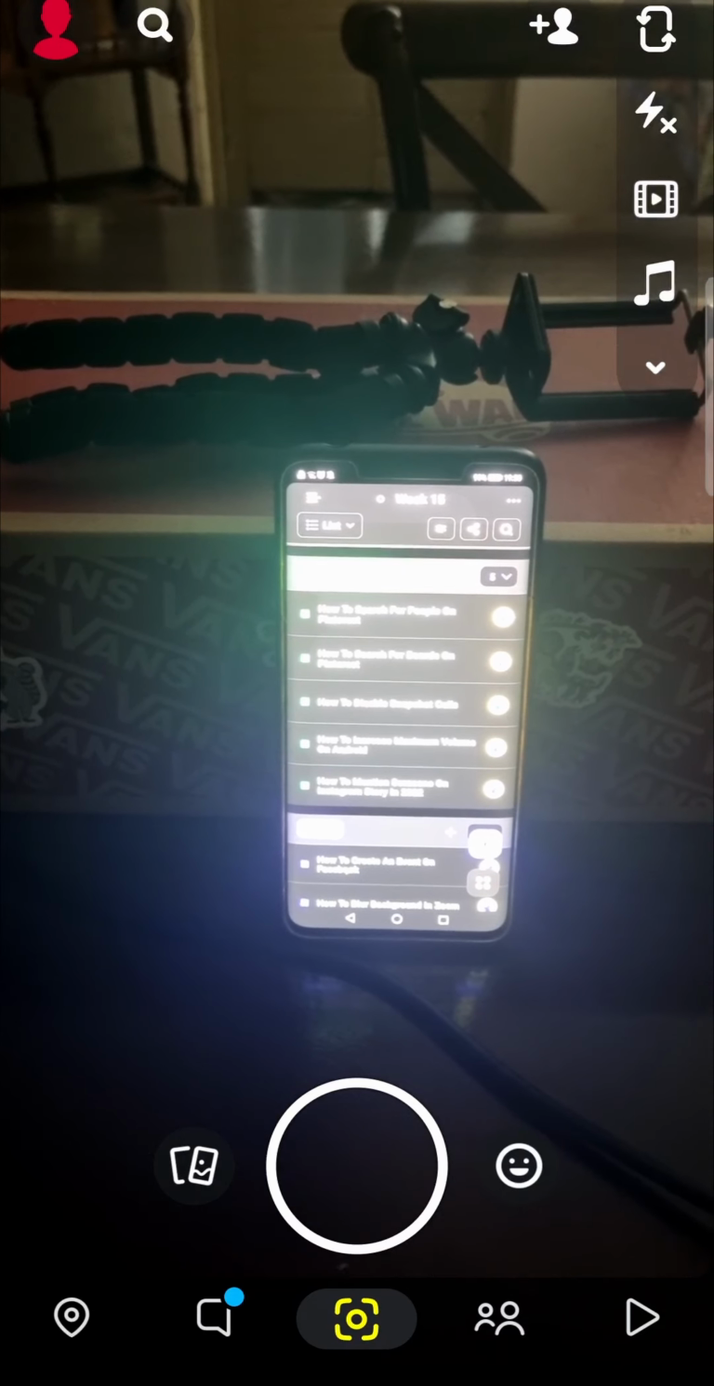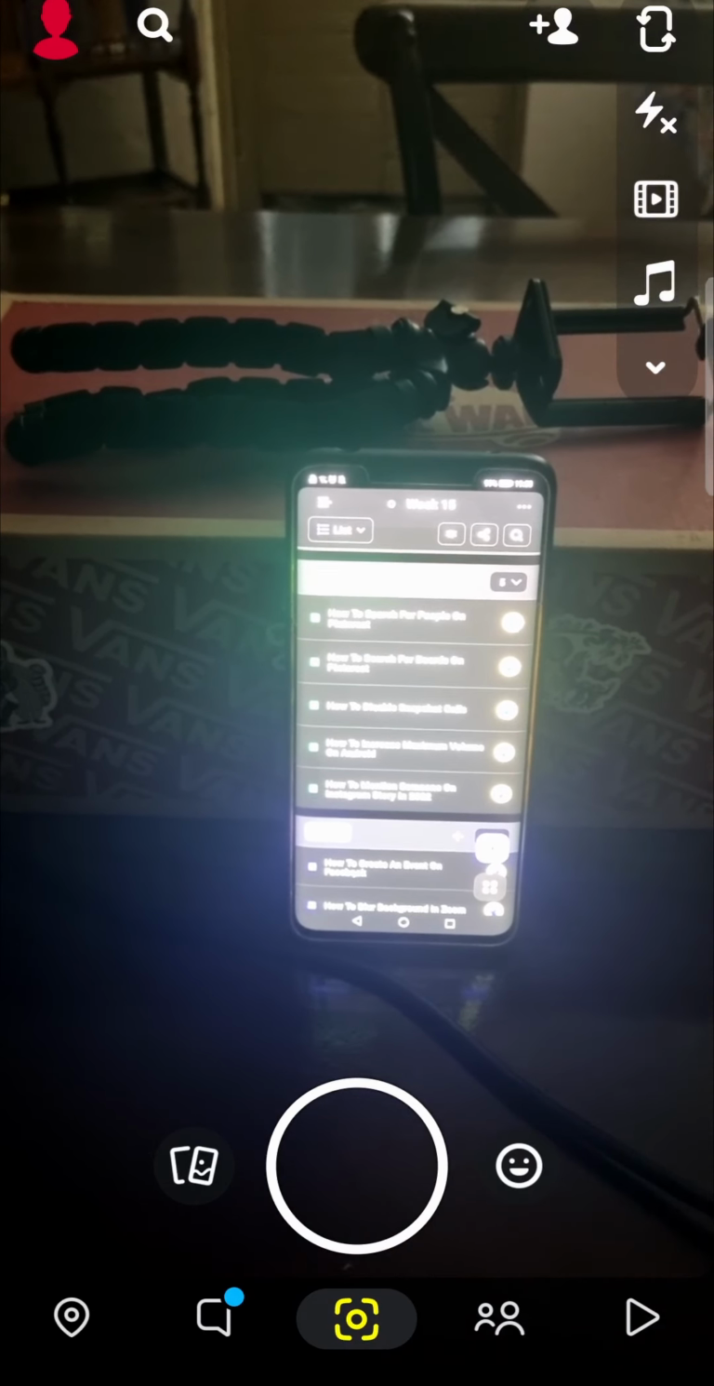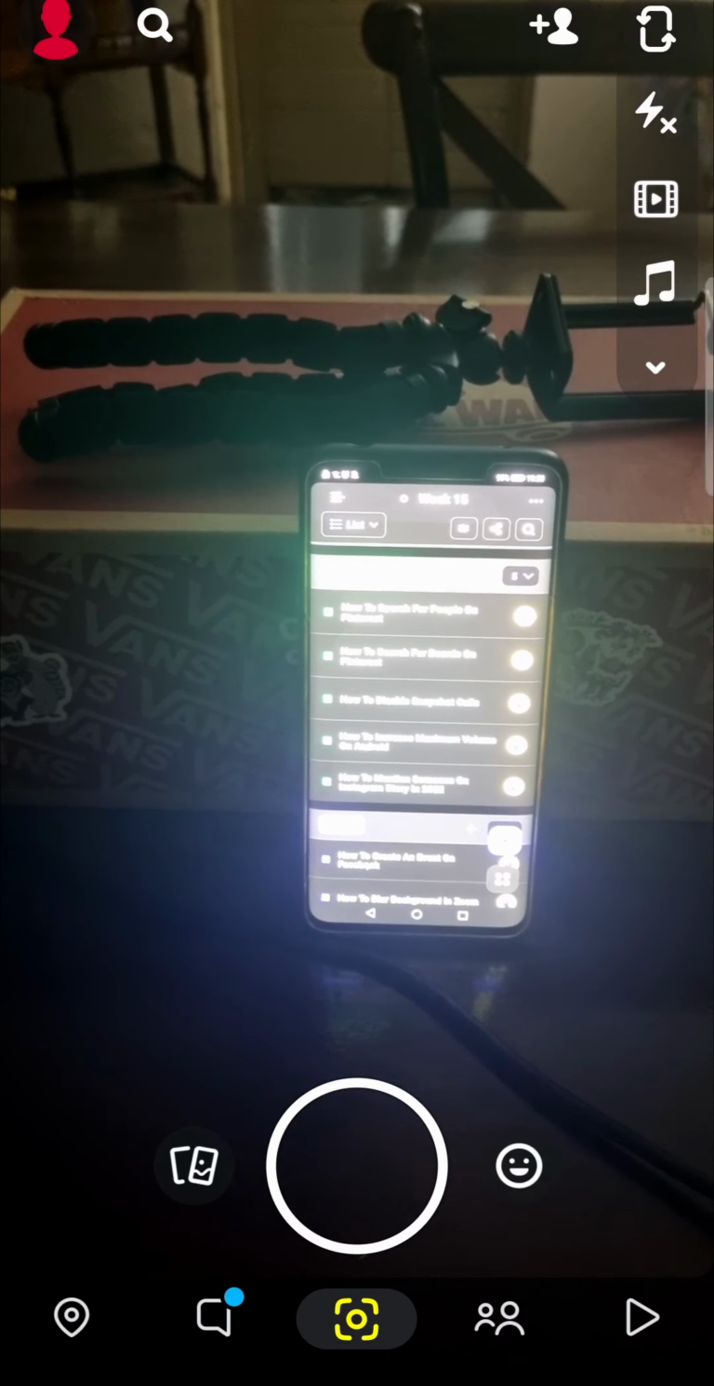In this video, I'm going to be showing you how you can disable Snapchat calls from within Snapchat and also by using the settings on your phone.